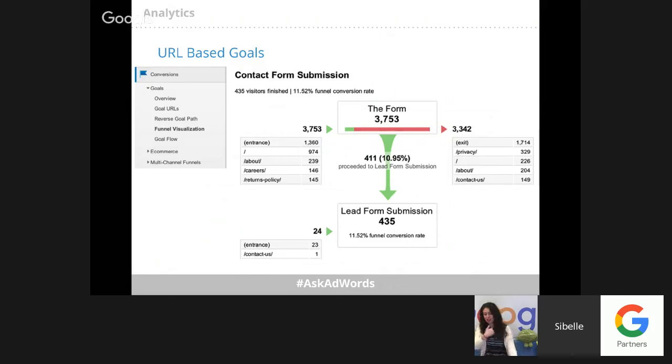As we can notice here, 3,753 people enter the form, 3,342 people leave before they actually submit the form, and only 411 people actually submit the form, which will be equated as a completed conversion on analytics, or a completed goal. That would be only 10.95% of all the people that have entered the form and started typing in the information have submitted it.